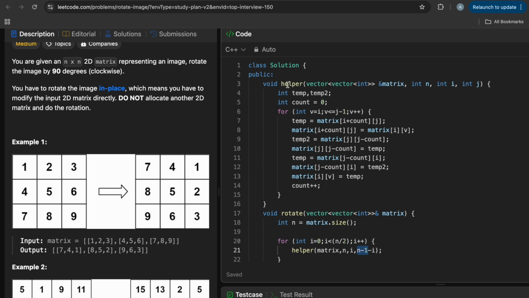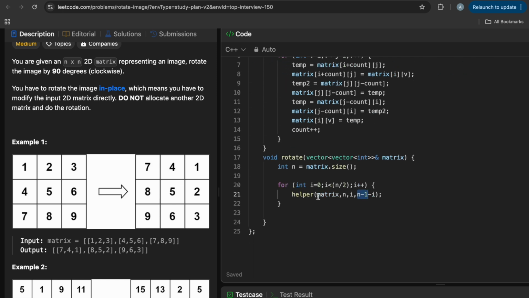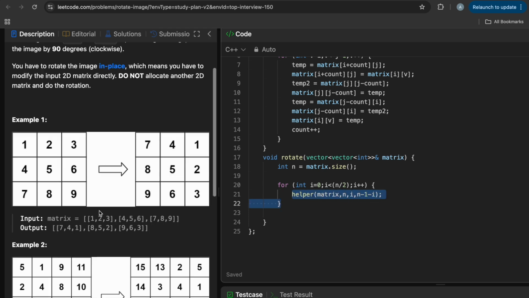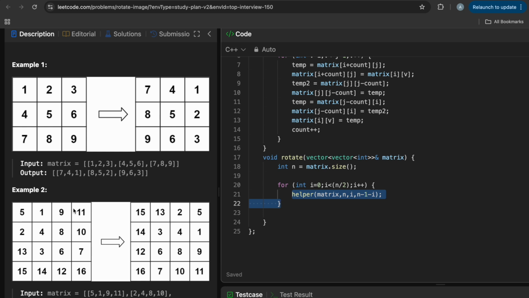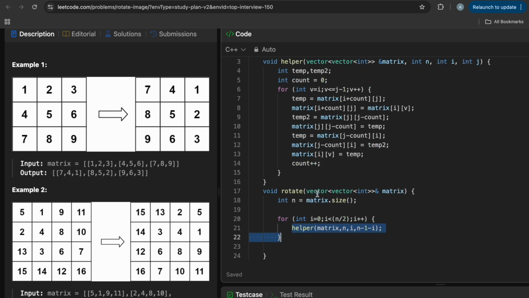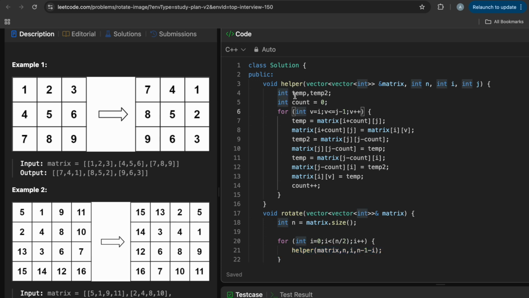So let's see how this helper function is being implemented. If we are calling it, then first it will be the code for this outer box, then this helper function will be called for this inner box, and if there are more inner boxes, then it will be called for more inner boxes. So in one iteration of this helper function, we will rotate this one box.